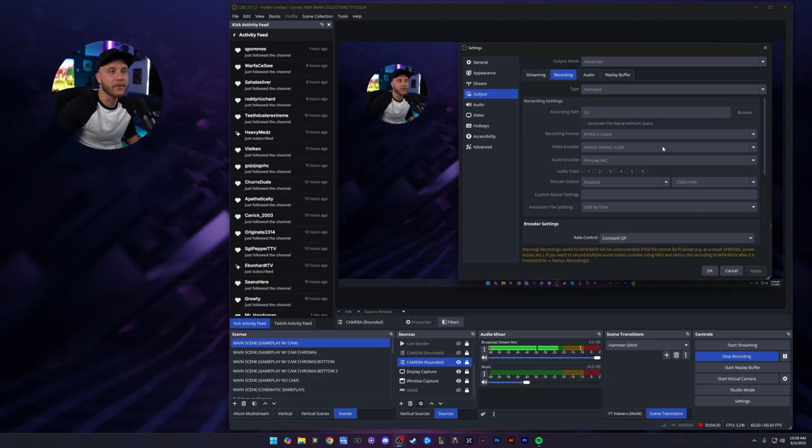For video encoder, this is where you're gonna select whatever your GPU is. If you're using an AMD GPU, select your AMD video encoder option. If you're using an NVIDIA GPU, select your NVIDIA encoder option. What this is basically doing is telling your computer to use your graphics card for the encoding instead of your processor. It's hardware encoding versus software encoding. Hardware encoding is a lot better, so make sure you're selecting whatever your graphics card brand is. Go with AMD or NVIDIA for this.